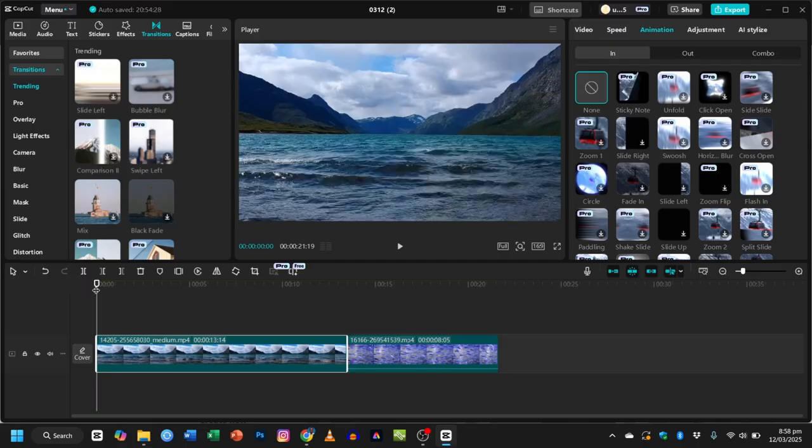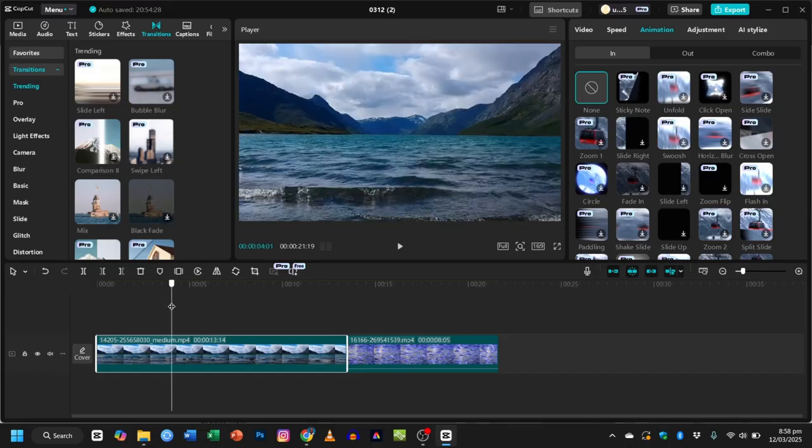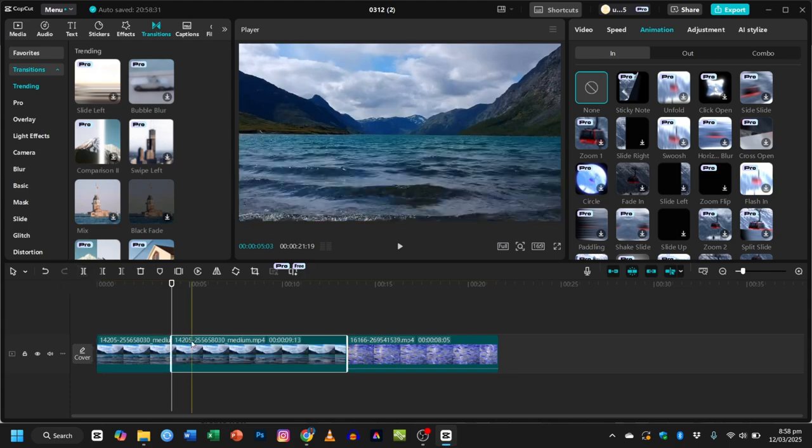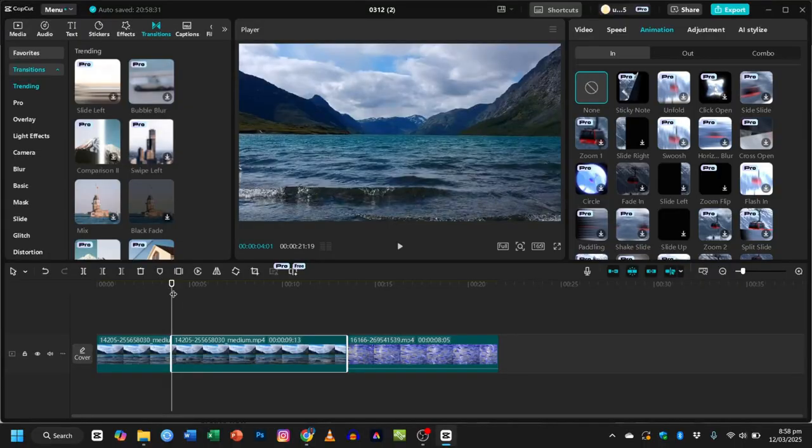So for the split tool to work, it actually works with the position of your playback head. Drag your playhead to the exact point you want to split the video and click Ctrl+B or the split button. This would split it at the exact point of where the playhead is located.